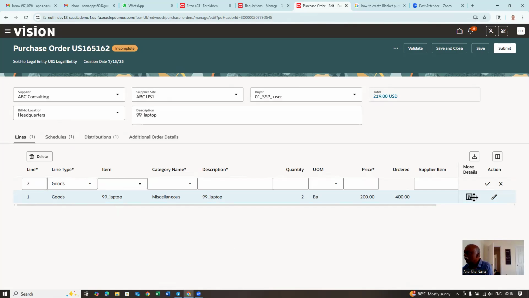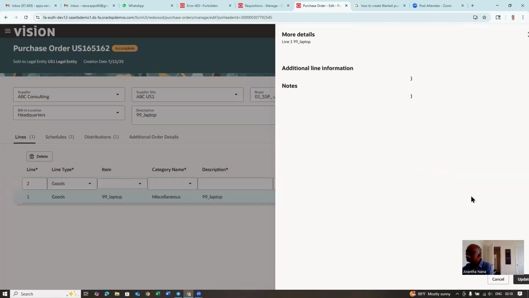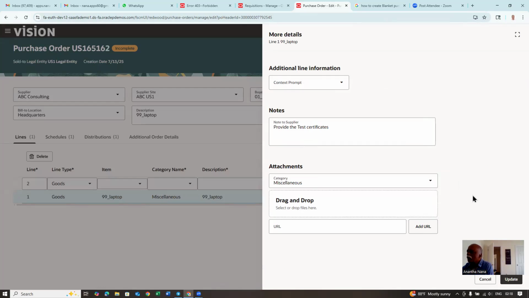Fine. More details, if you click on it. Here, whatever the requester has asked for, provide the test certificate, is now coming over here. And the note to supplier, the requester has given it. If you want, you can even make one more attachment over here. Now, if I click on cancel.